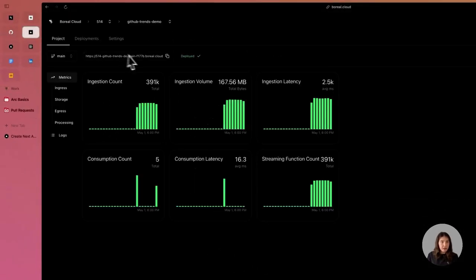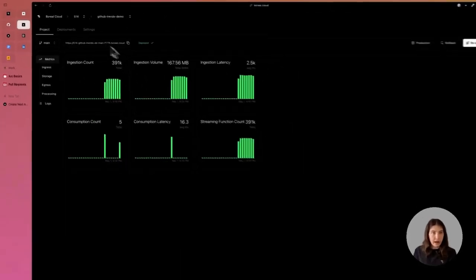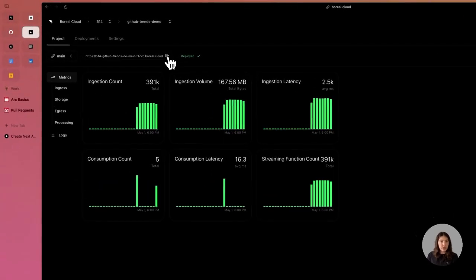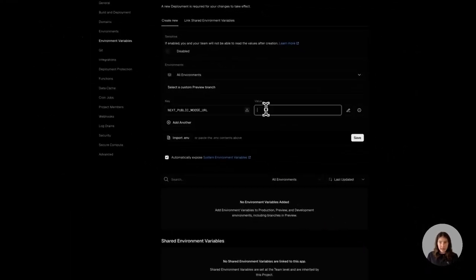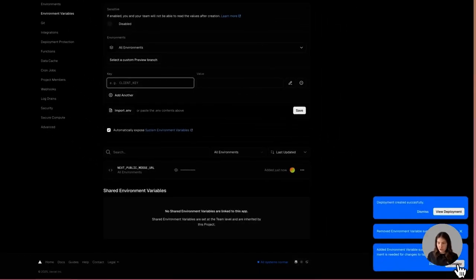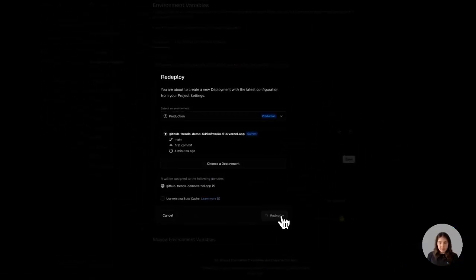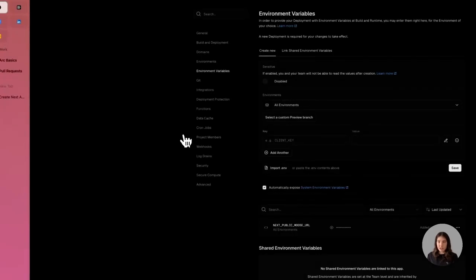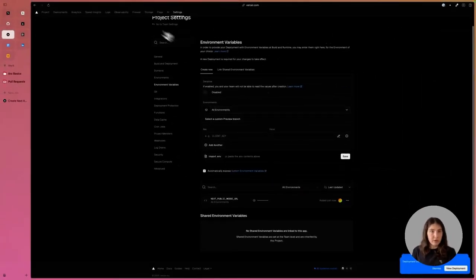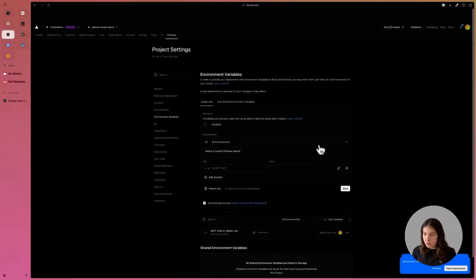And then to get the value of that, my Boreal URL is in my project dashboard in this top bar right here. So I can copy that, paste that in, hit save here, and then trigger a redeployment. And once that happens, I should expect for my front end to actually start showing real data. So let's wait for that to complete. Let's view our deployment, and it looks like it's building.